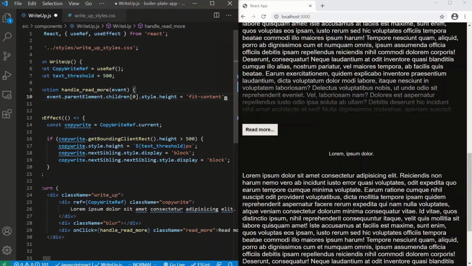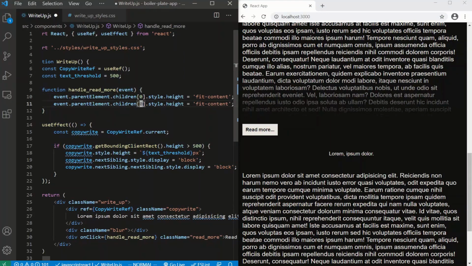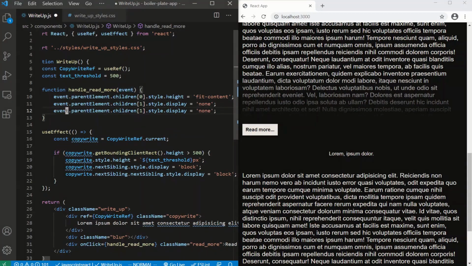We'll copy this, paste that here, parent element children of 1, which is the blur, style dot display back to none. Same thing for the read more: parent element children of 2, which is the third guy, which is the read more, display of none. We save, and we get that.